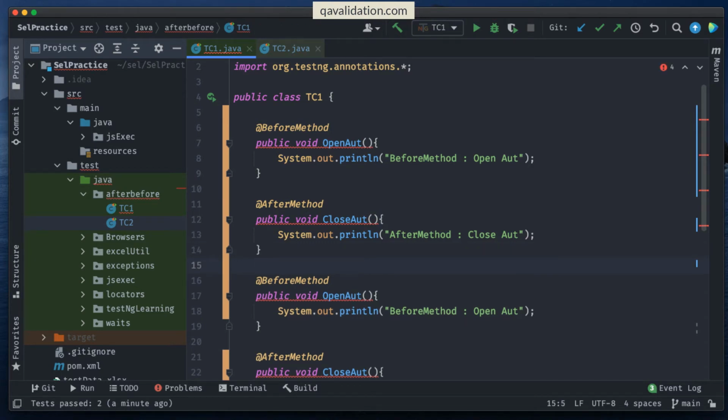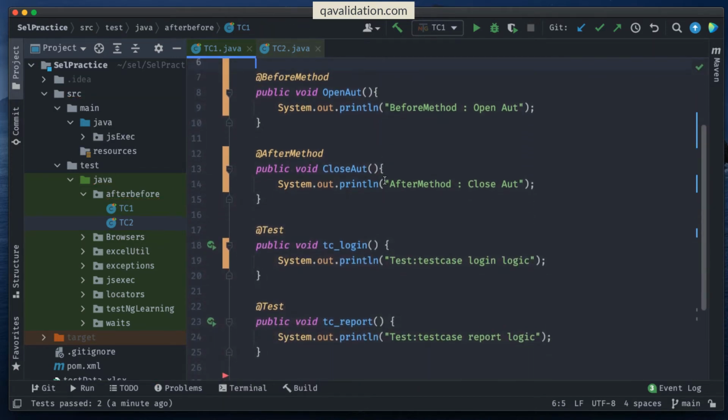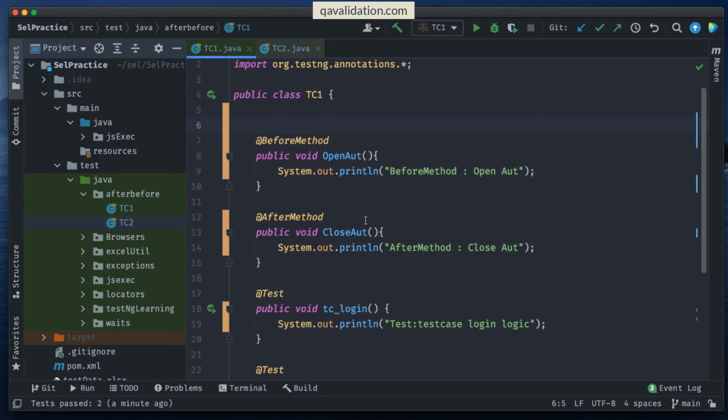Let's think about this. Let's say you have hundreds of test cases. Do you really need to copy paste the same logic in all of your TC1, TC2, up to TC200? Do we need to? Not really, right?